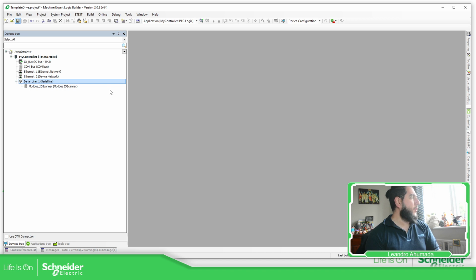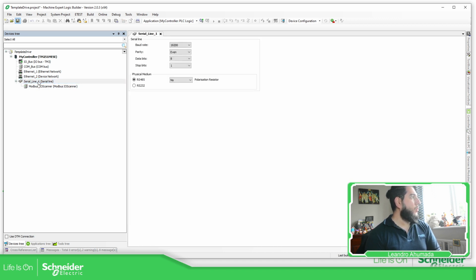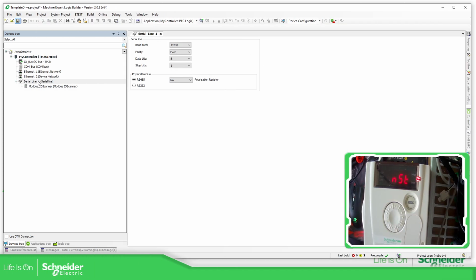The important thing here is that we need to match the information that we have from the controller and the drive for the Modbus serial line. So I have this configuration on the controller, and now I'm going to show you the configuration that I have on the other side. So just change the view. This is the drive. I'm going to try to use this configuration.